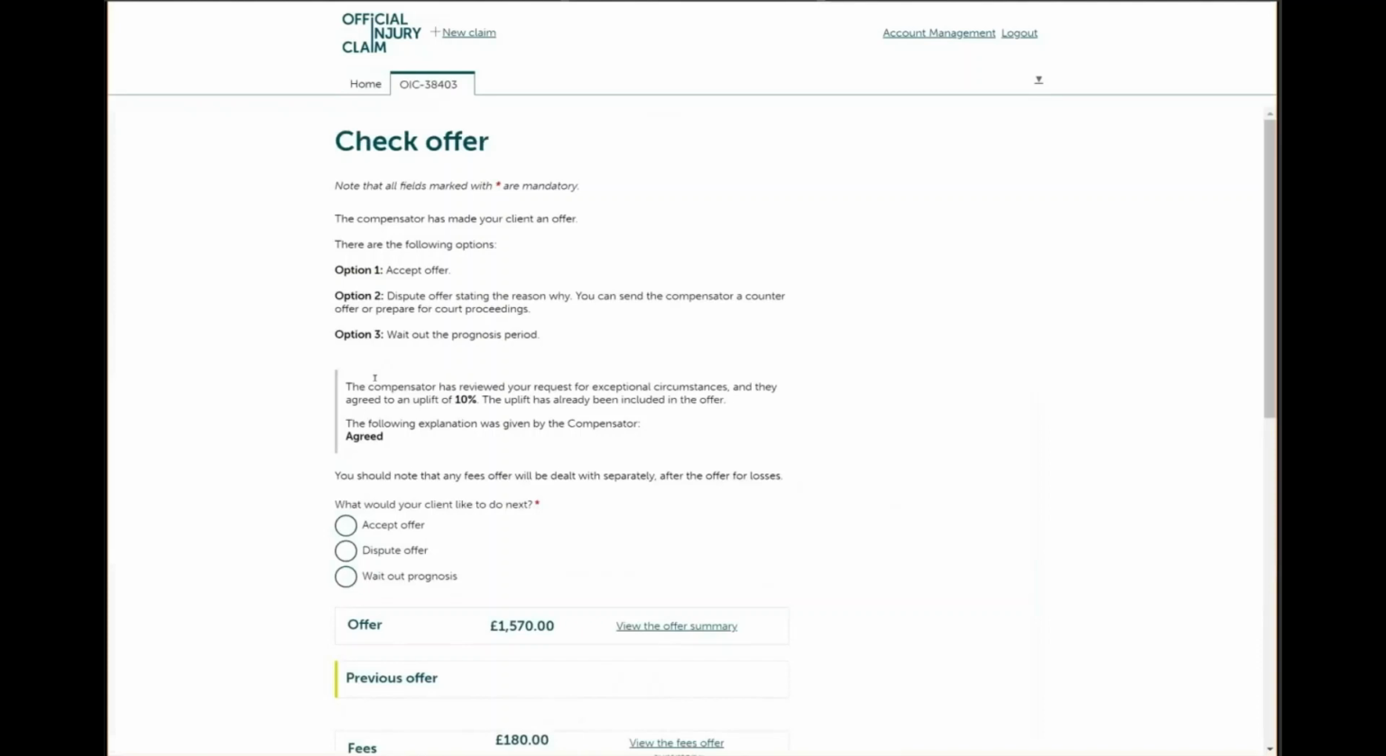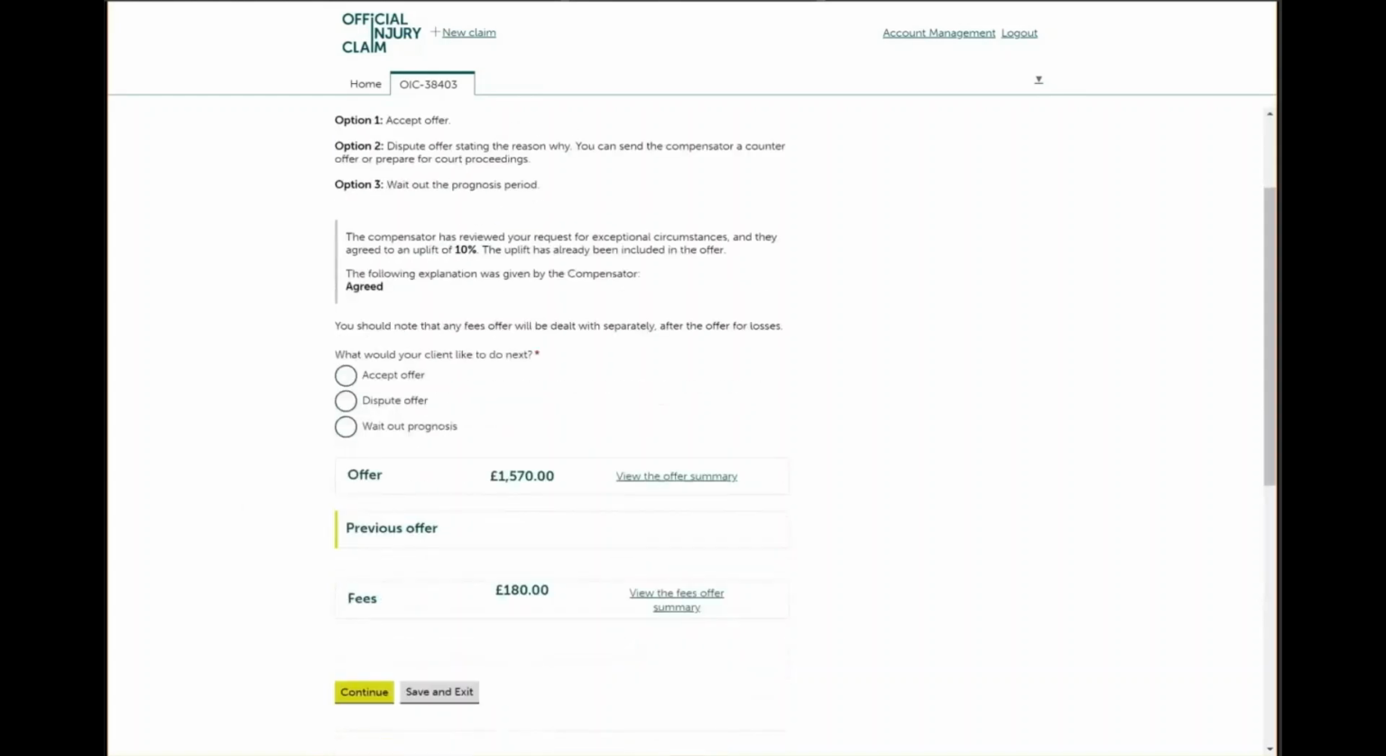So here we've got three options. We can accept the offer, we can dispute the offer, or we can continue to rate out the prognosis if required. We can see that the exceptional circumstances that we answered and requested a 10% uplift has been agreed by the compensator.